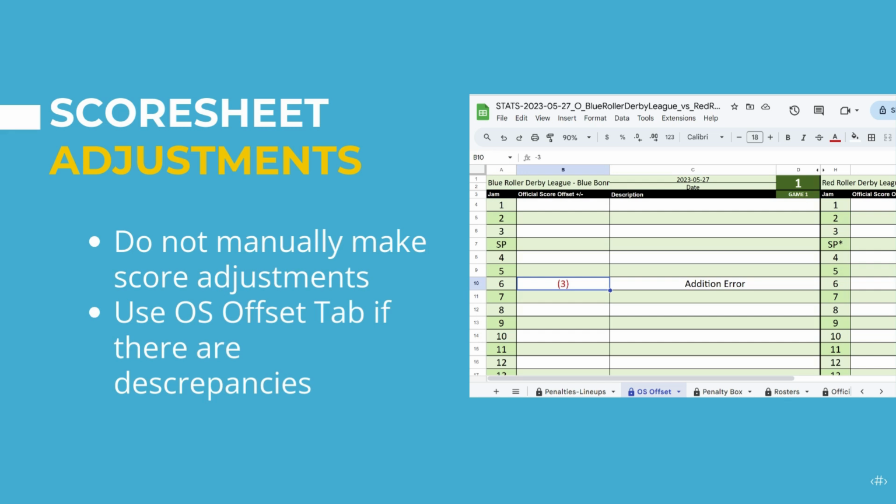If you happen to have an offset, do not manually make these score adjustments on the Score tab. Use the OS Offset tab if there are discrepancies. This tab is different from the WFTDA one, so make sure to make your notes in the appropriate jam. Note what the discrepancy is and why the discrepancy happened. The discrepancy reason can match what you put on the IGRF tab.